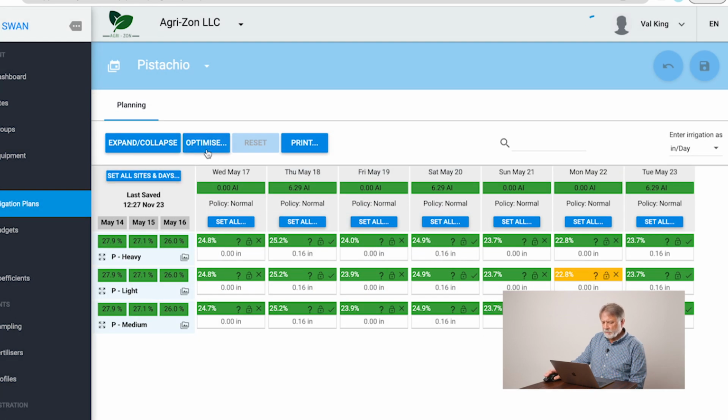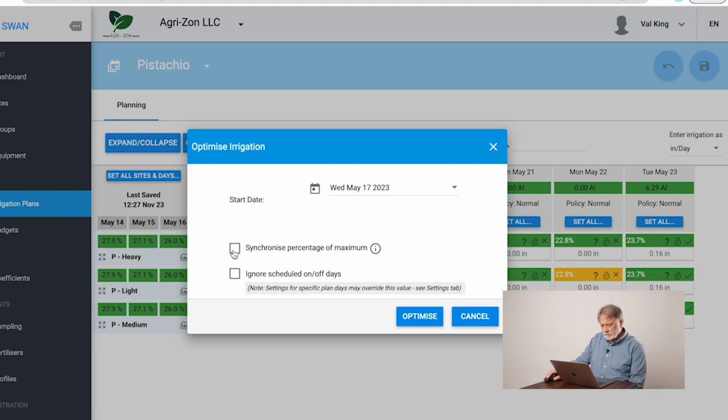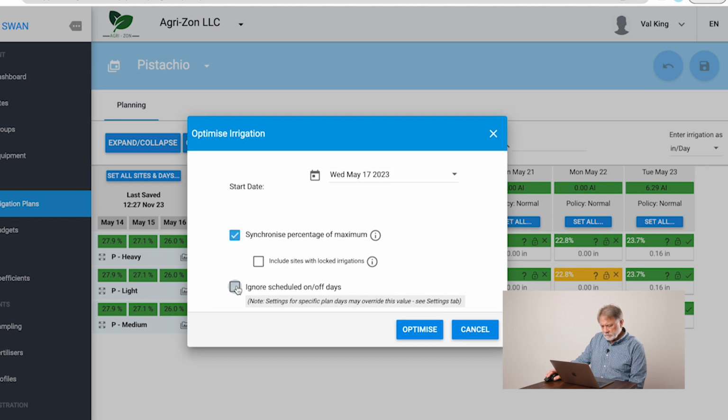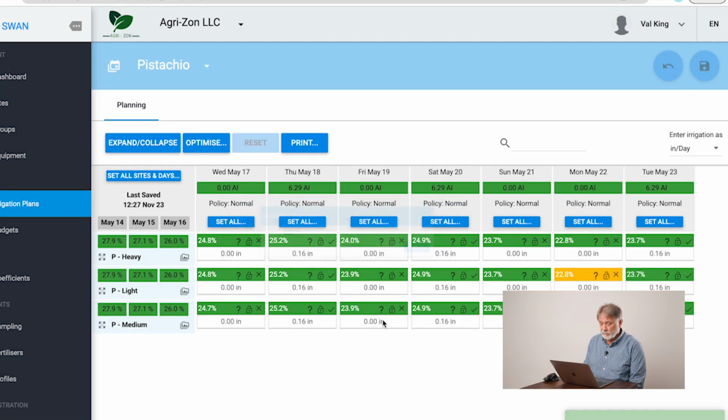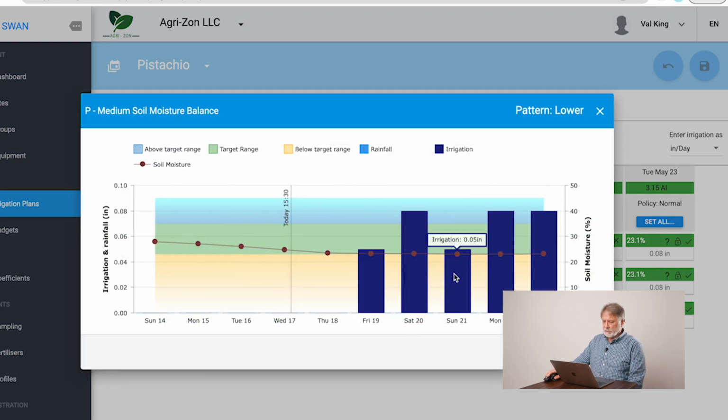So if we choose the Optimize button, and we hit Optimize, in just a matter of seconds, minutes for a larger ranch with more blocks, we'll now have an irrigation schedule. You can see that if we look at that block that we looked at before, it's put an extra irrigation in there to keep this soil moisture balance to the target range.